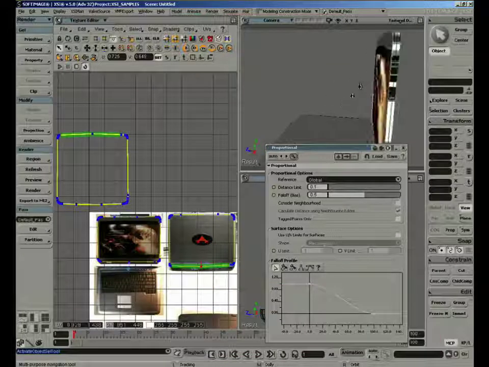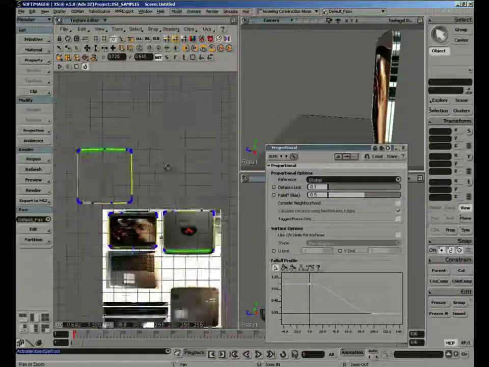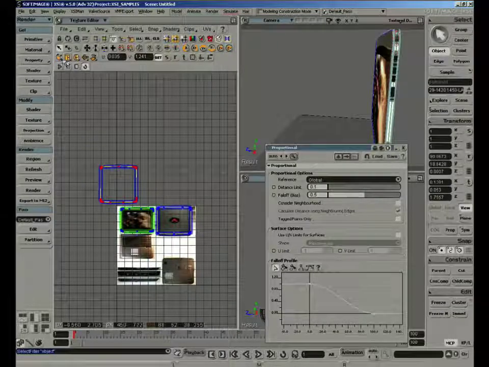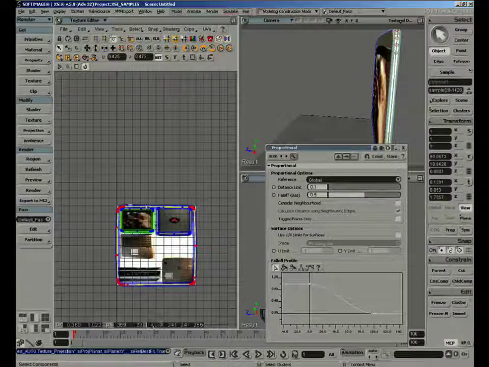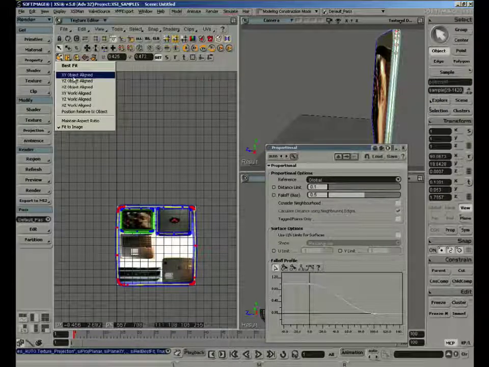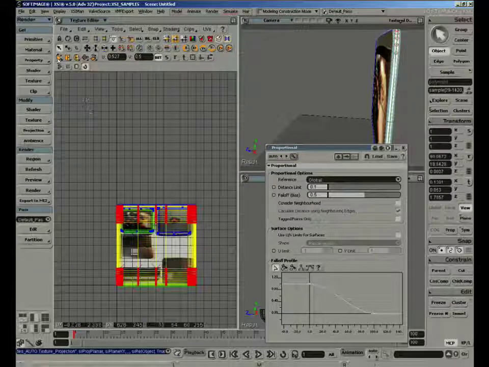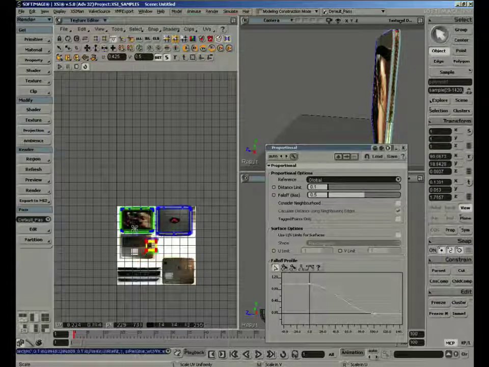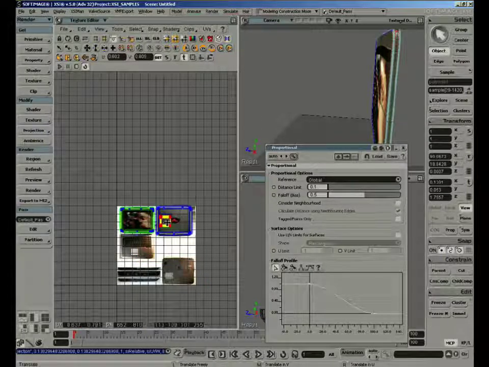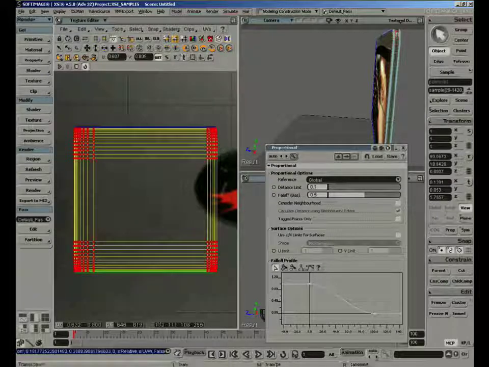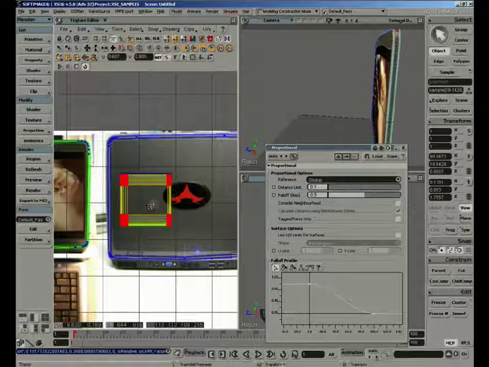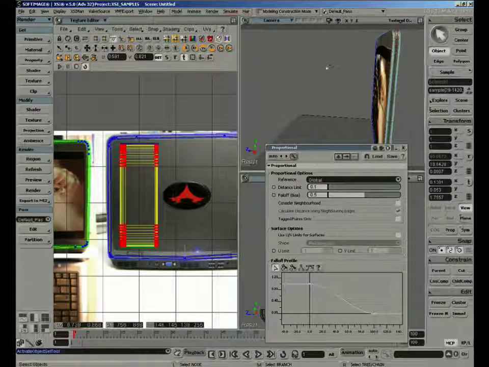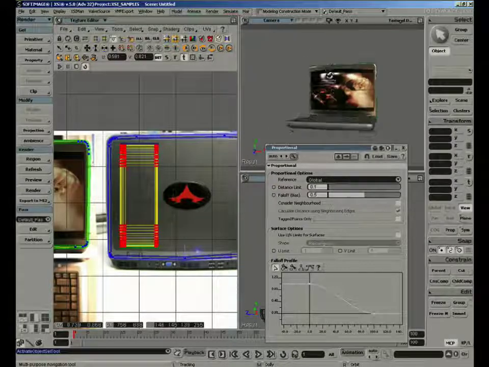Alright, all the remaining parts are the sides. So we can select them all and select a new projection. We can try some different projections. XY, XZ. Scale a little bit. And we'll just place them in the gray part of the screen, just to get a little bit of color. Like so.